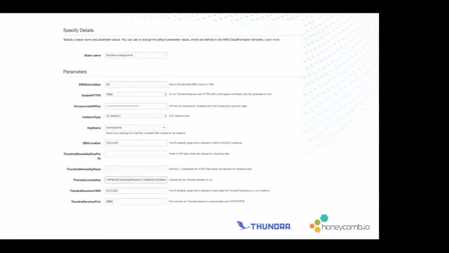This CloudFormation template includes a Honeytail and a Thundra receiver, which transforms the data into the Honeycomb compatible format. When you launch the CloudFormation, you will be navigated to the CloudFormation service. There, you will make some necessary changes to set up the integrator. You will enter your Honeycomb API key and Thundra license key to complete the installation.